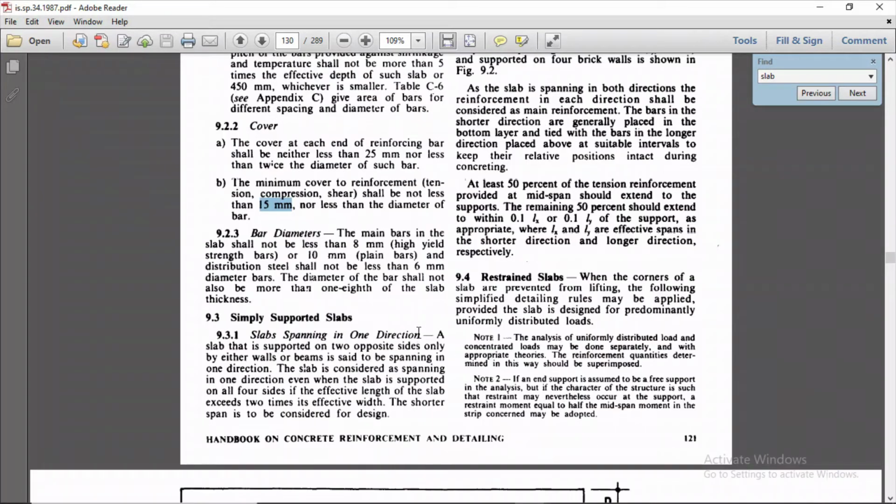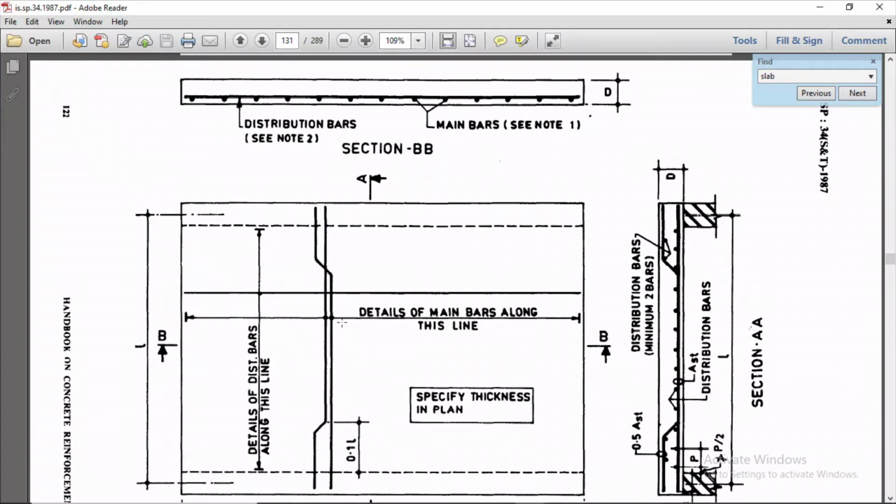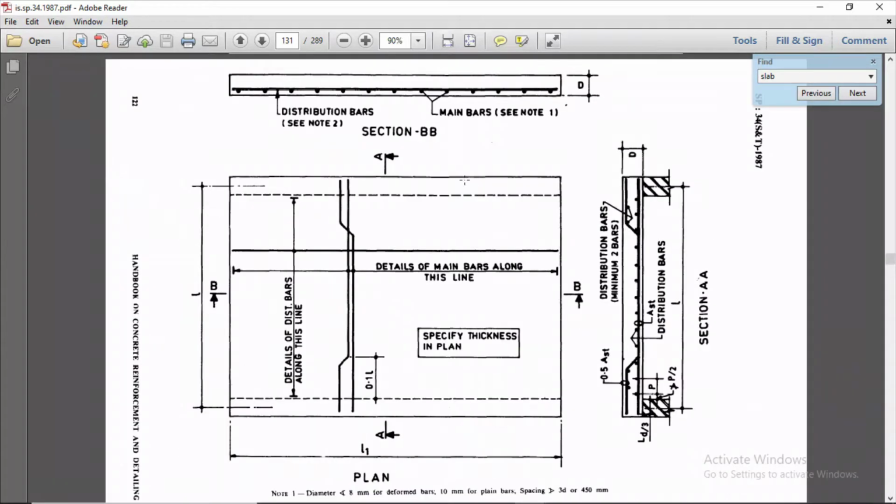Now next thing, for simply supported slab, they have given the detailing of the simply supported slab. So if you want to see that, here is the figure for detailing of a simply supported slab. I think you can see it on your screen, just a minute. All right, so this is a section and this is the plan that is being shown here. You can see how the steel is being shown. So you need to copy the same format. The only thing is that you need to change the values.